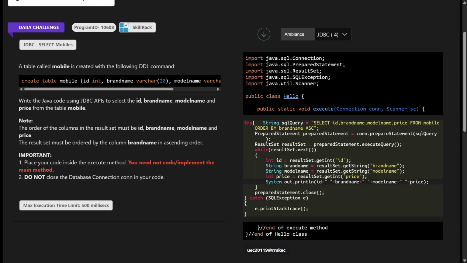ResultSet = preparedStatement.executeQuery() executes the SQL query and obtains the result set containing the rows returned by the query. The result set represents the table of data returned by the select query. while (resultSet.next()) enters a loop that iterates over the rows of the result set. resultSet.next() moves the cursor to the next row, and the loop continues until there are no more rows.